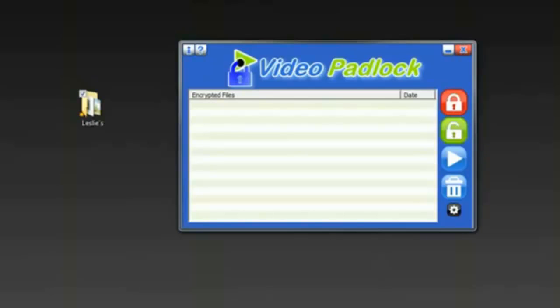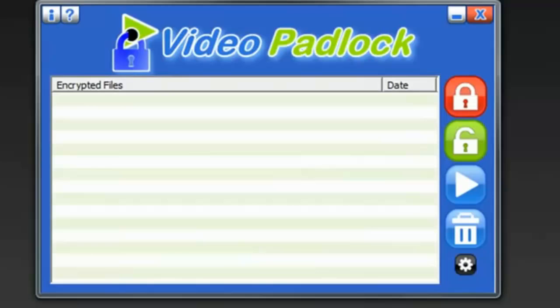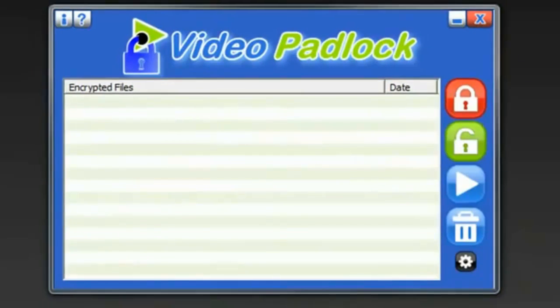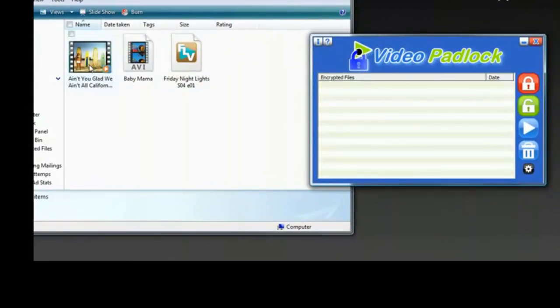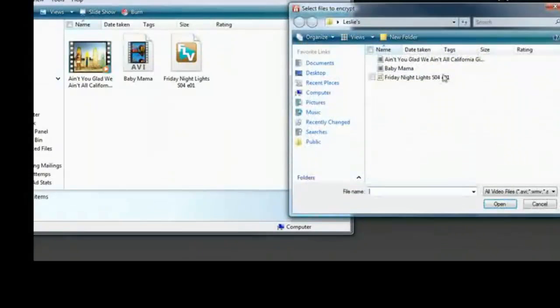Basically, everything that Video Padlock does is controlled by one password that you decide you create. Once you enter in your password, you open the program, and this is your user interface. Couldn't be easier. And I'm going to quickly encrypt three different files right now. So I've got a music video, a full-length feature film, and an hour-long TV episode, and I'm going to show you how quickly and easy it is to encrypt them.